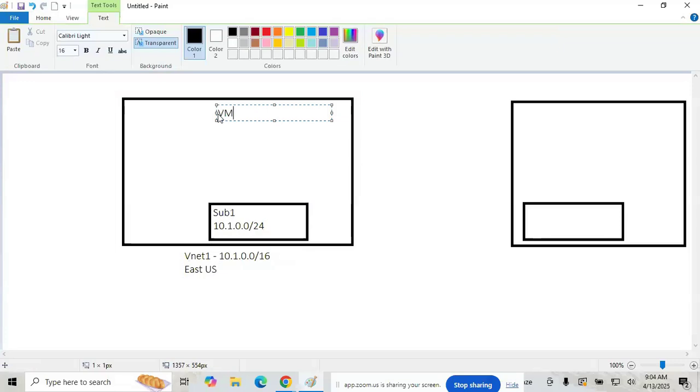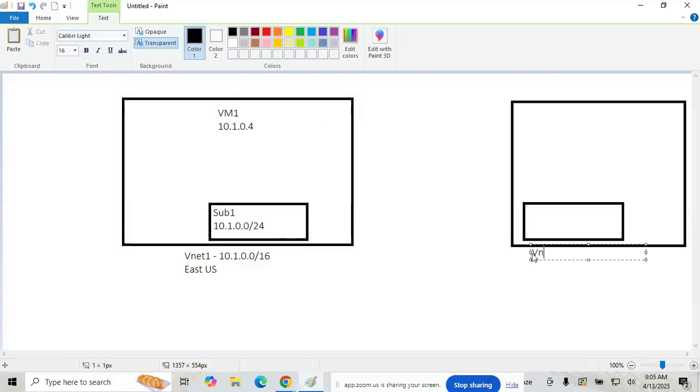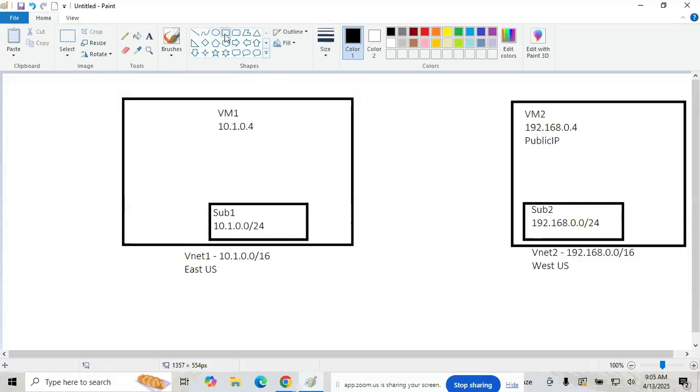Here, let's say we have VM1, 10.1.1.4. Only private IP, no public IP, right? I'm saying here network number 2, 192.168.0.0/16. It's in West US. This is going to be subnet number 2, /24, and this is going to be VM2. Now VM2 has a private IP as well as a public IP, right? So I'm saying VM1 has only got a private IP and VM2 has a private IP as well as a public IP, right?